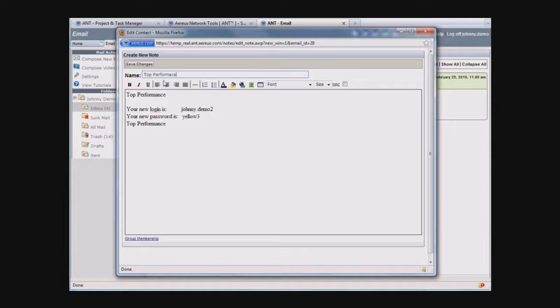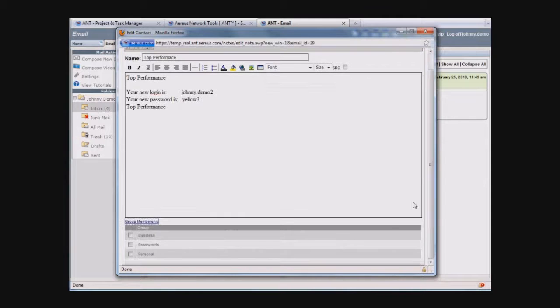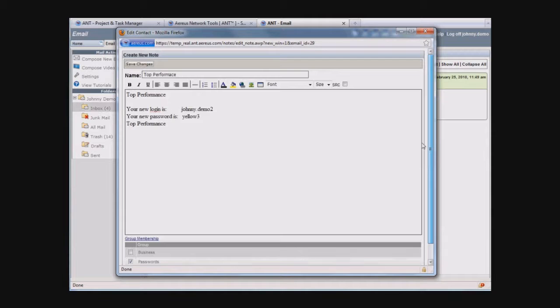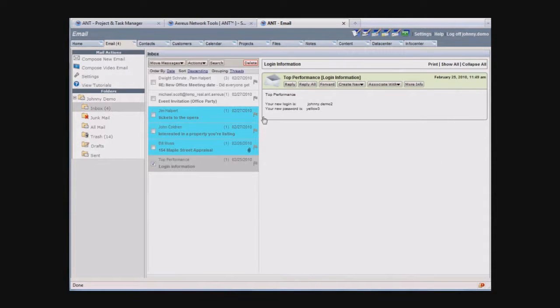So I'm creating a note, I'm calling it Top Performance, and it's going to list my new login and password. Go to Group Memberships, and I'm going to save it under my passwords groups within the note file. Click Save Changes. Now that note is stored in this Notes tab. And then I can go ahead and delete that.